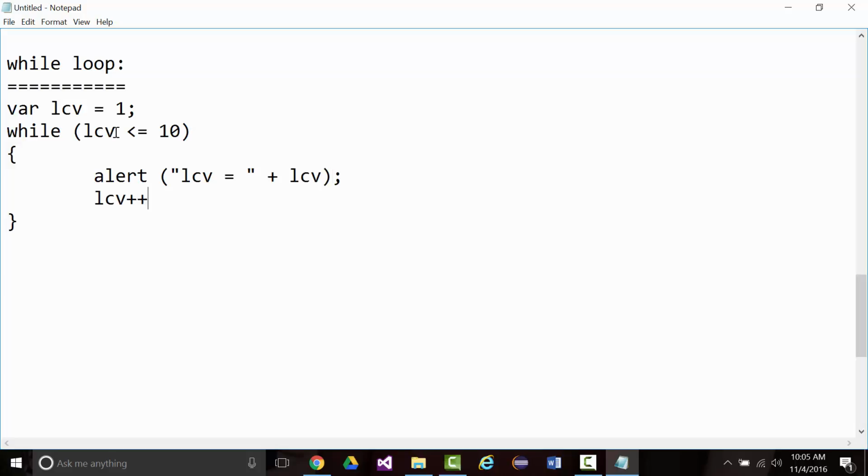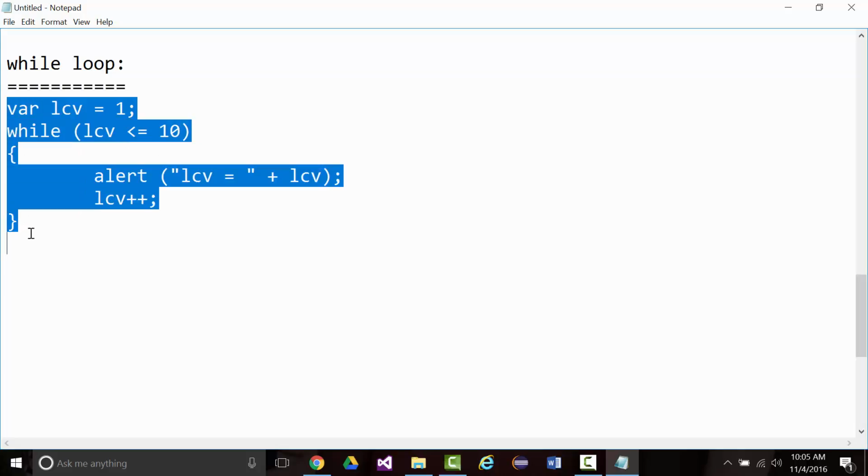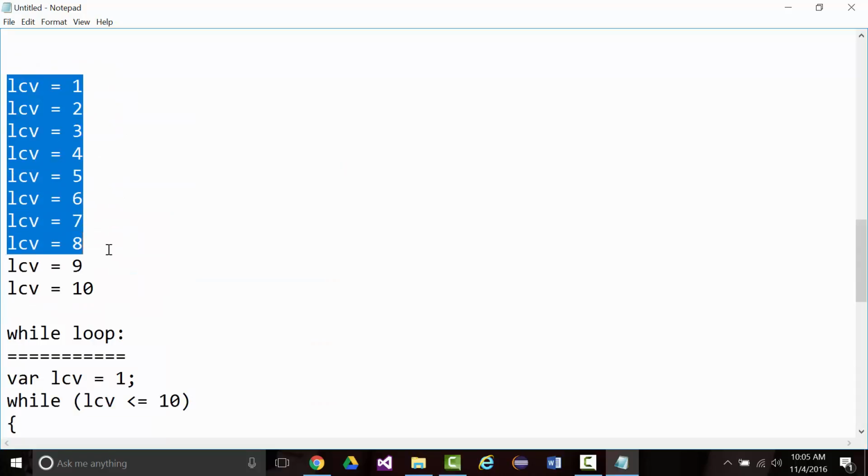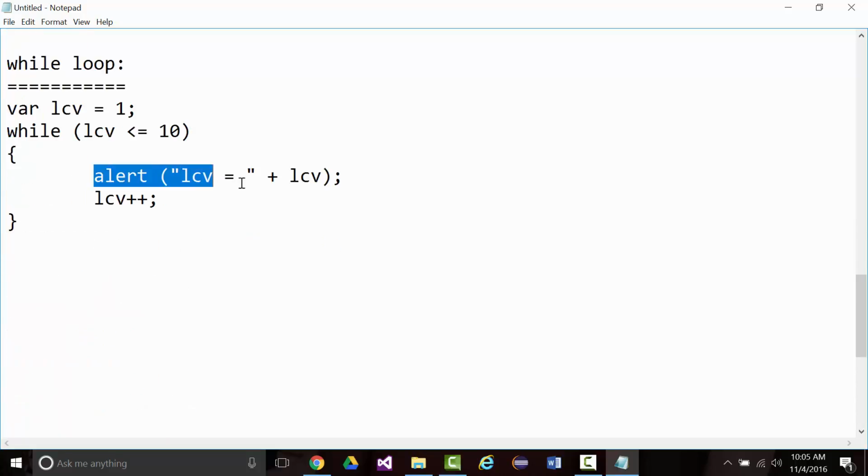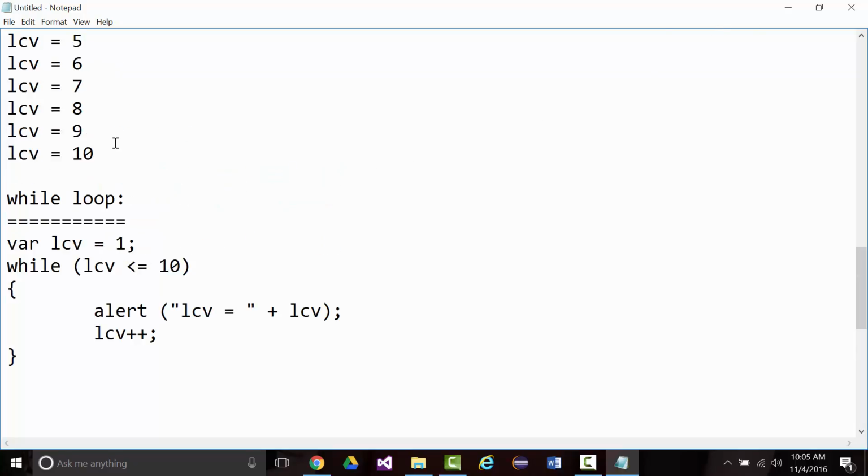LCV plus plus. And what I'm telling you, I'll go right back to it, is this code, these 6 lines, 7 lines? 1, 2, 3, 4, 5, 6, it looks like. Those 6 lines will produce this. Does that make sense? Now, since I'm doing it as an alert, it'll give me 10 different alerts. But I could put it into a string or do something else. But I'm just trying to show that to you. That's not what's important. So that's doing it using a while loop.